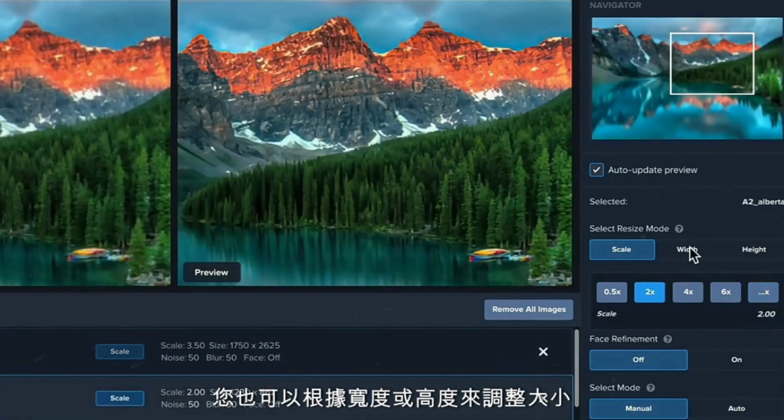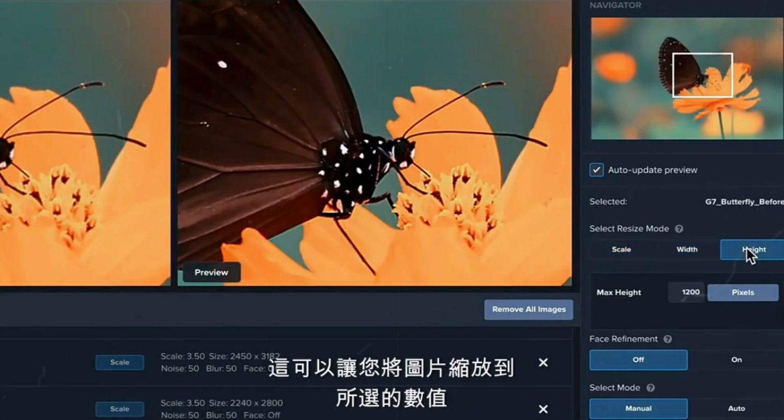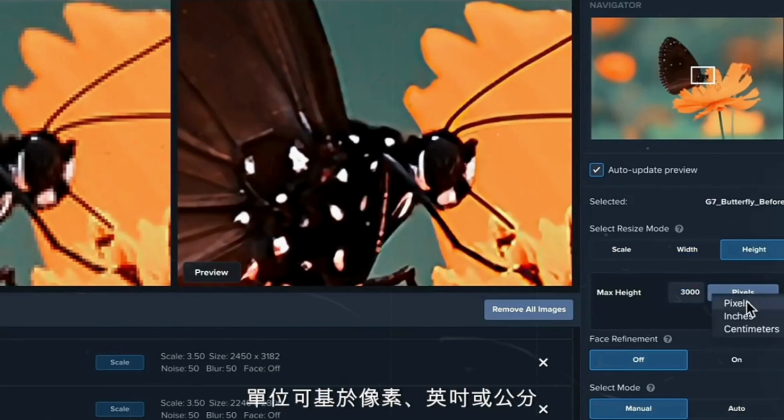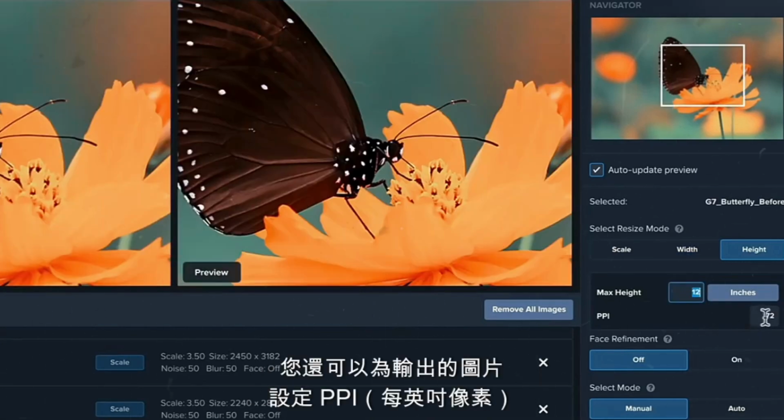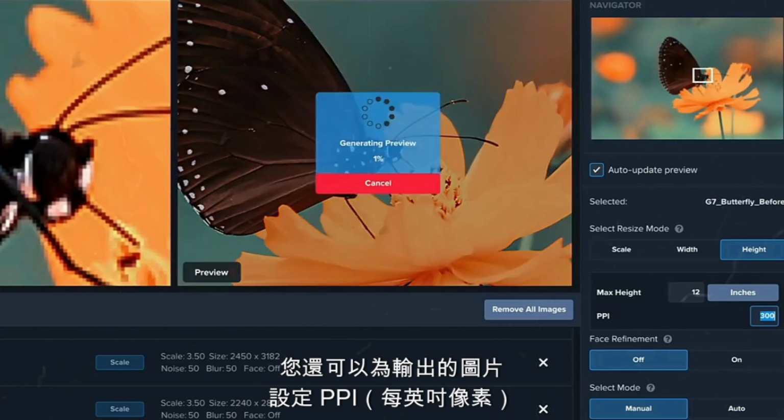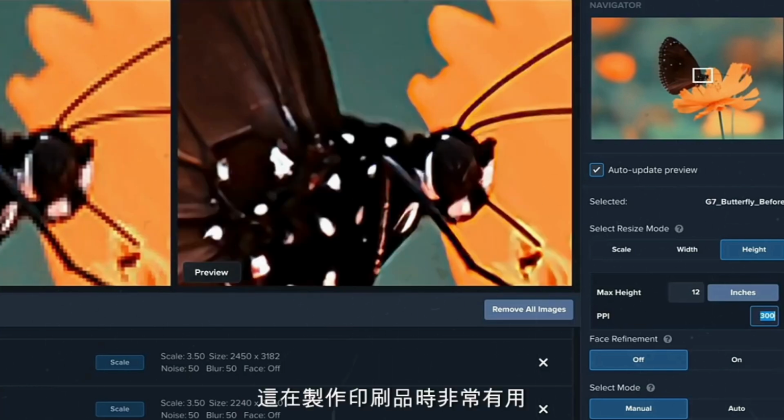You can also resize by width or height. This allows you to scale your image to a chosen value based on pixels, inches, or centimeters. You can also set PPI, or pixels per inch, for your output image. This comes in handy when creating prints.